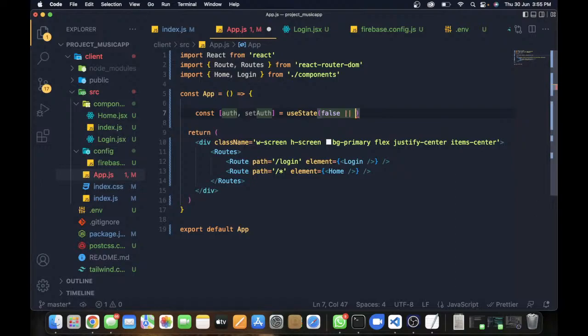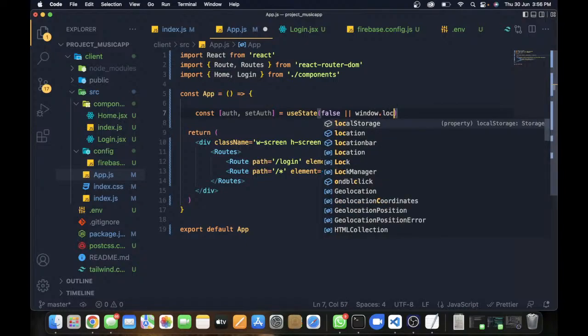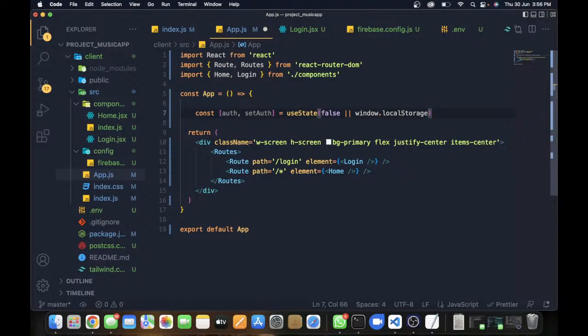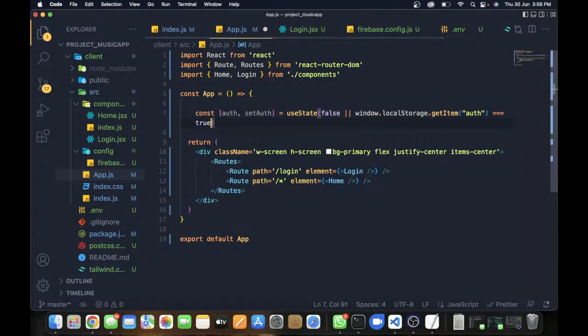So what we have to do is set this to window.localStorage.getItem, and get the item named auth. If this auth is equal to true, get this information only if that information is true. And please make sure I'm saving it as a string value, not as a direct boolean value. I'm setting a boolean value only if it is false. Otherwise, I'm just saving it as true.